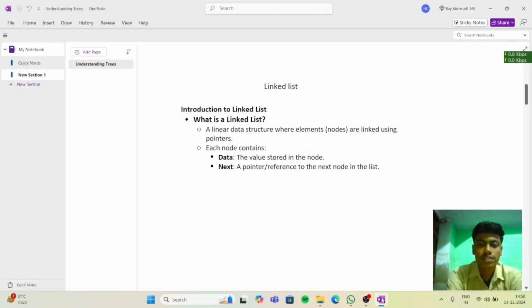Moving forward to the introduction of linked list. Linked list is nothing but a list of objects. Of course, there may come a doubt in your mind: why are we using linked list to implement a list when we have inbuilt data types like arrays and vectors? The reason behind this is very simple.